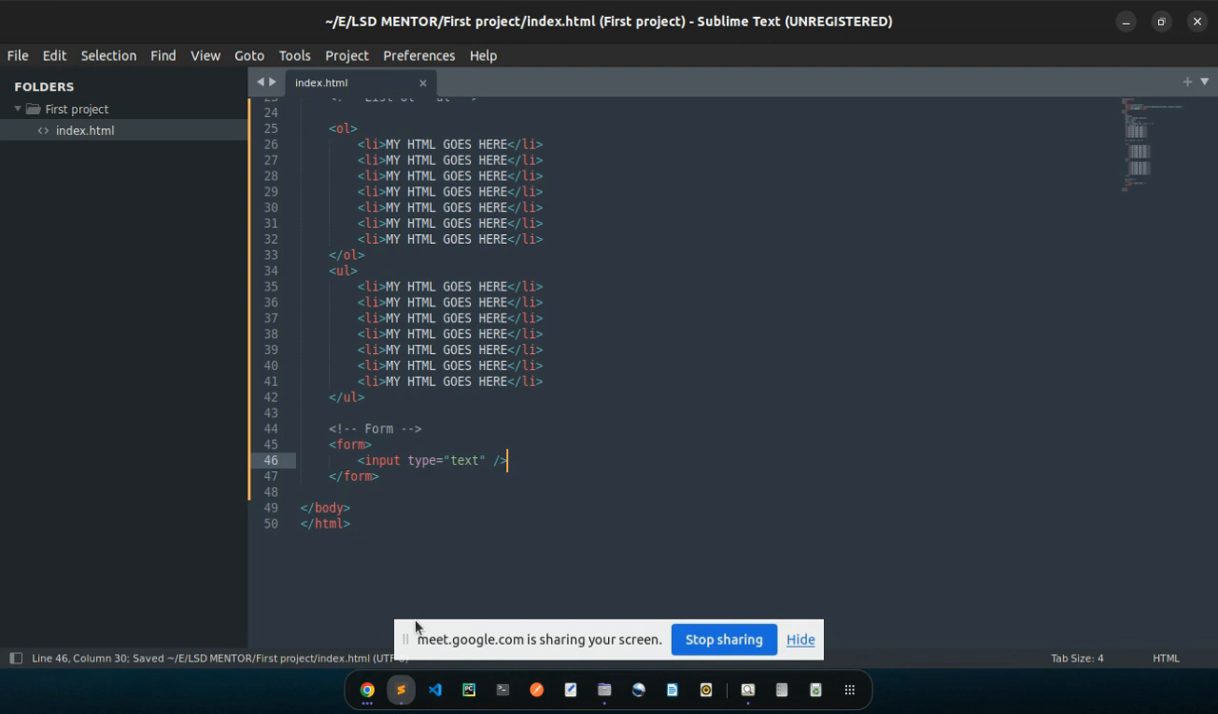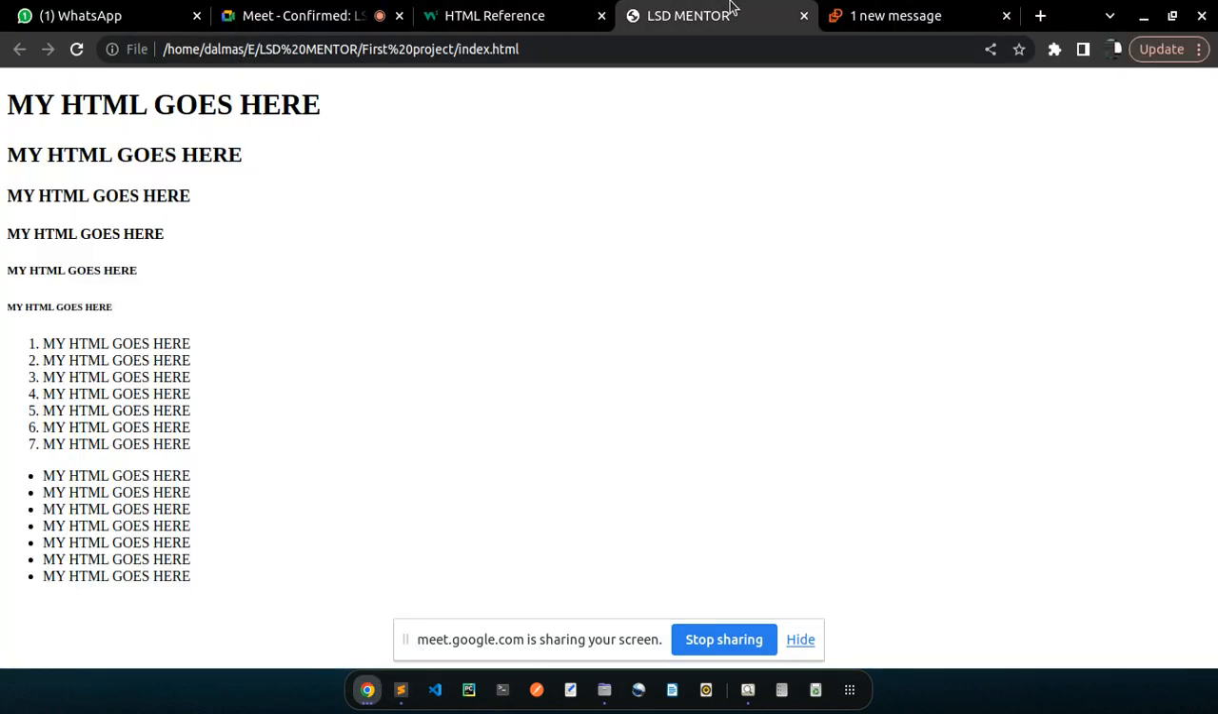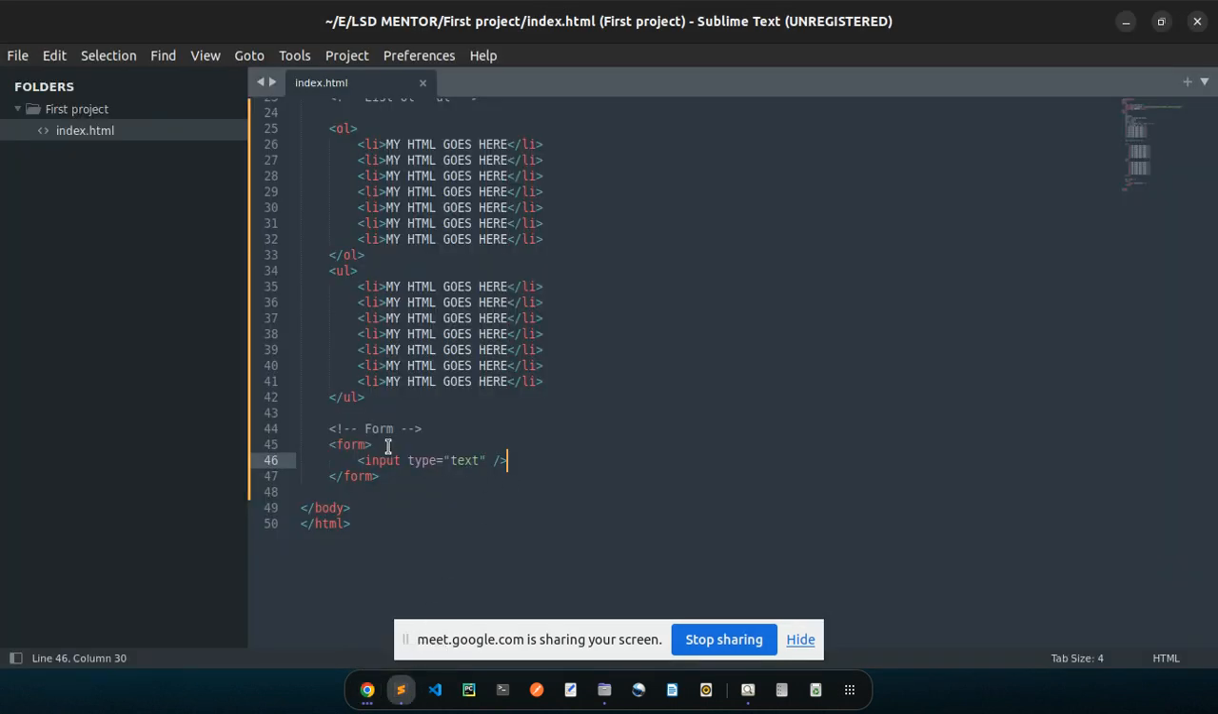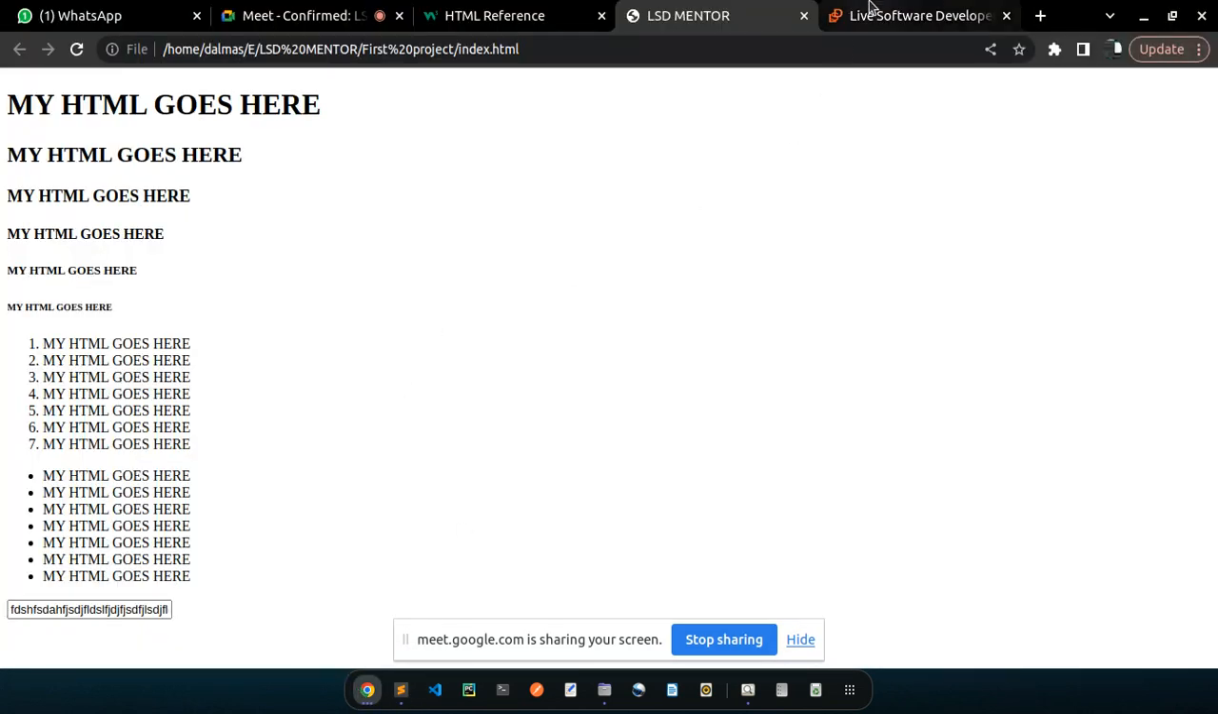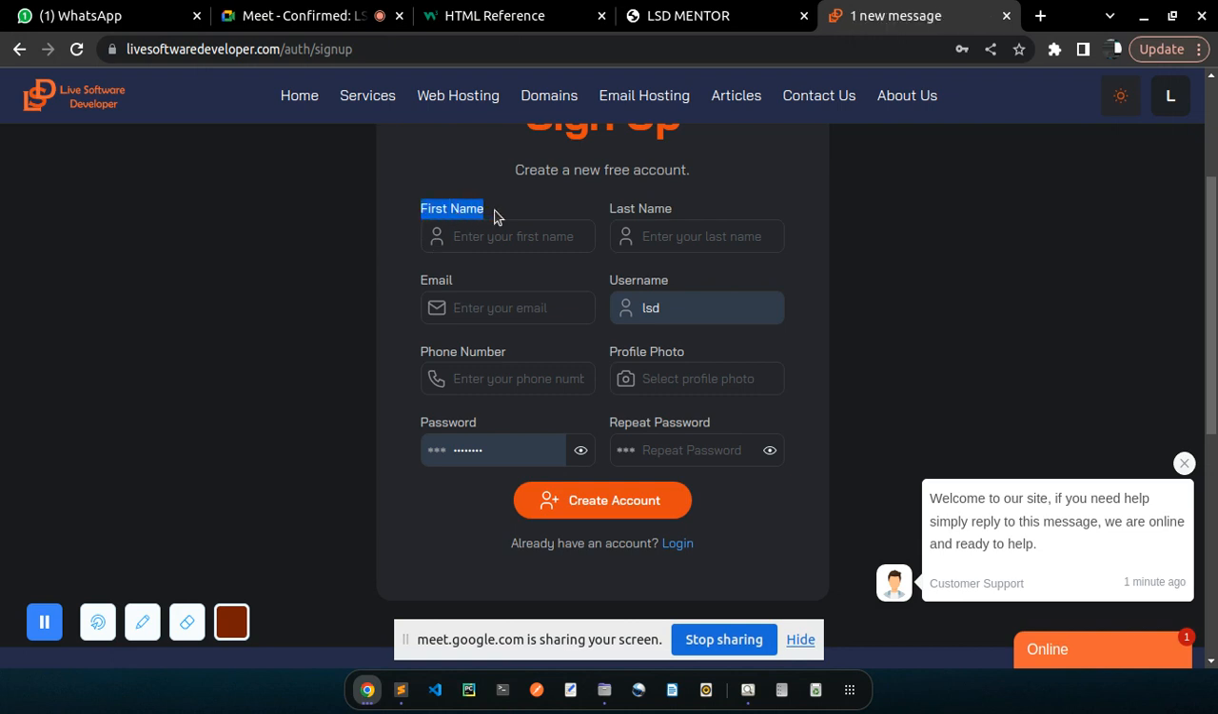So let's see how the input looks like. Here I reload the form, it looks like that. So I can be able to enter that text. Before we go to the next input type, let's look at how to make this input have a text of its own. So if you come here, this input has a label on top of it. This is called a label, as I have mentioned. So a label, then the input itself.